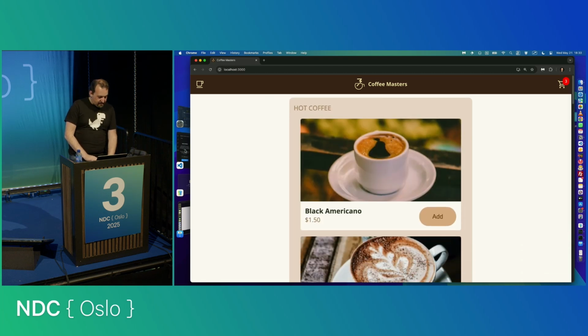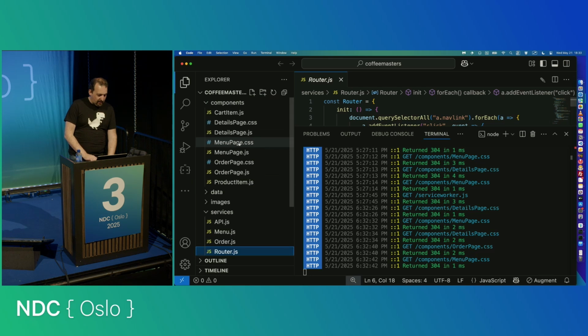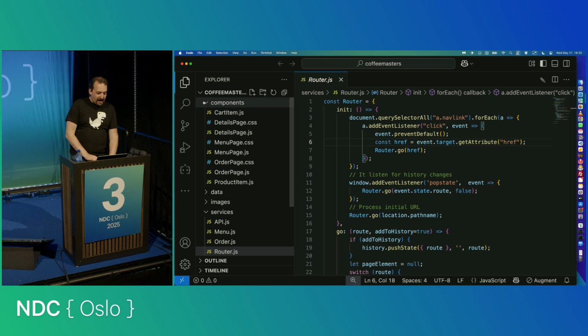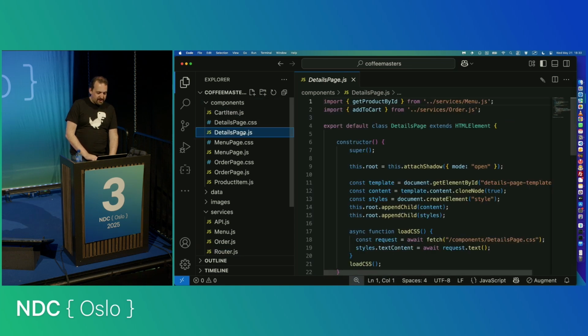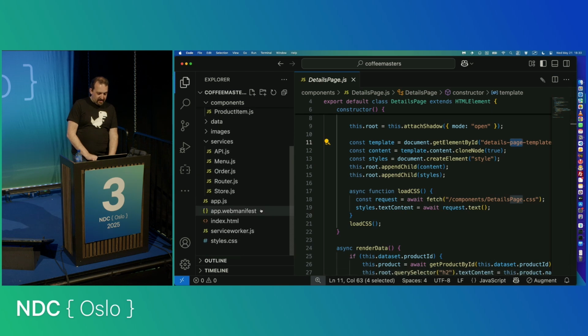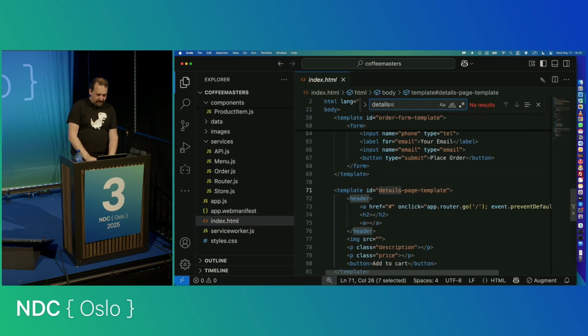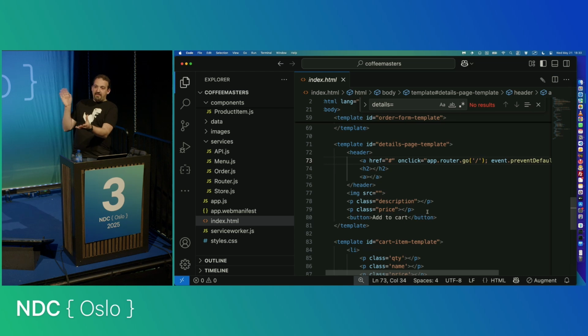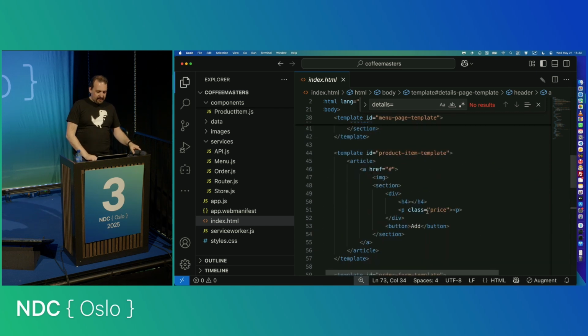This is again open source. Here I have the code. I will share the URL with you in a second anyway. But there is no React. You see components. For example, I have a details page. It's a JavaScript file extending from HTML element with a DOM shadow that is taking a template and cloning it. So then you can actually go to the HTML and find the details page template. That is just semantic HTML, and then using JavaScript, I'm filling the gaps. Okay, so these are just web components, nothing else.